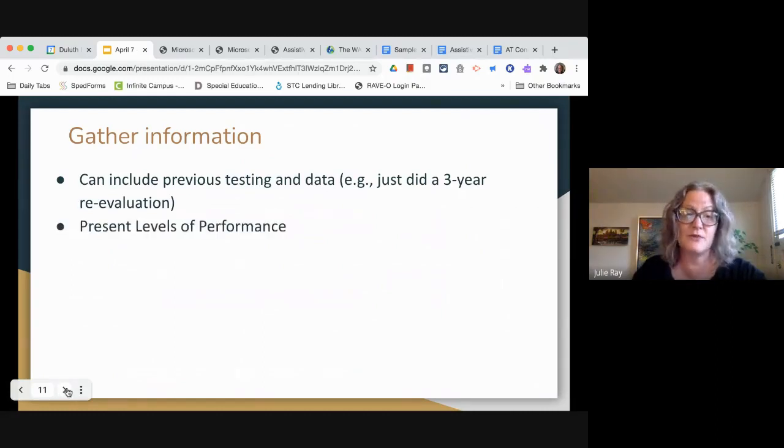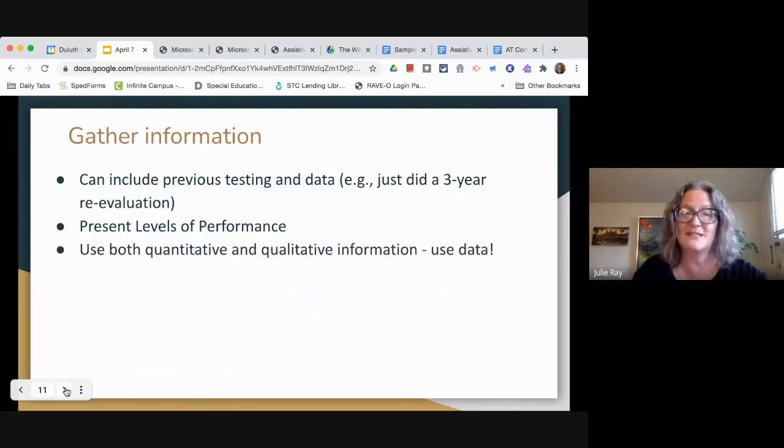The same thing goes for present levels of performance. If it's a student already receiving service, that's going to be a lot of your information actually within looking at the SETT framework. You can use both quantitative and qualitative data. We know there are multiple ways of knowing information, but that data within the quantitative area can really be helpful in showing growth. The qualitative information is going to be important too, some of those more subjective items.